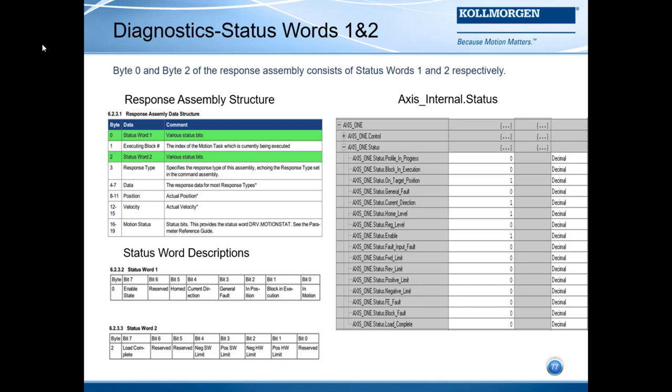The right screenshot shows the axis_internal.status group and bits under that group, which is updated by the AKD drive add-on instruction each scan. In this way, with this naming convention, let's take general fault for example: axis_1.status.general_fault. That naming convention is intuitive and a lot easier to understand than if you were to point to axis_1.input.data.